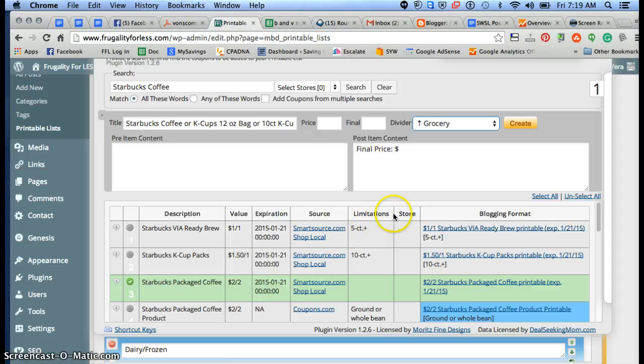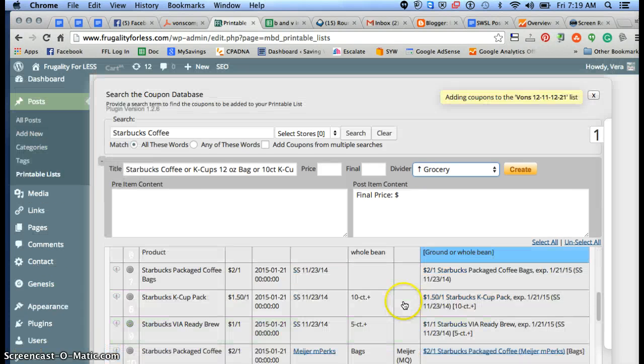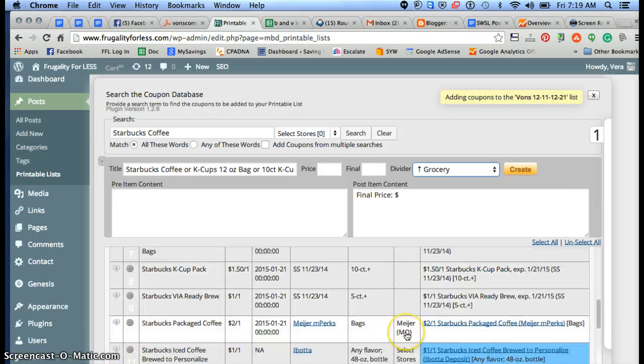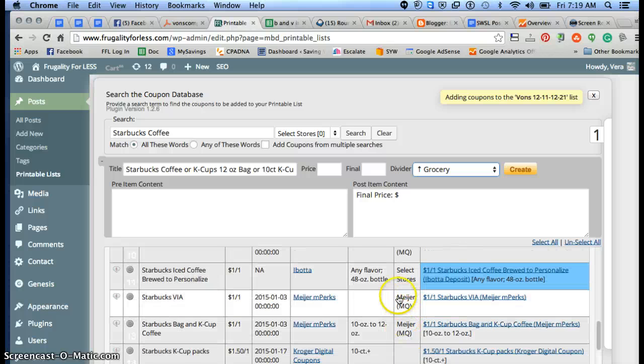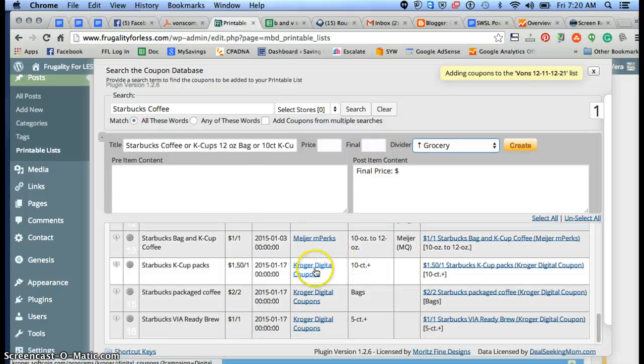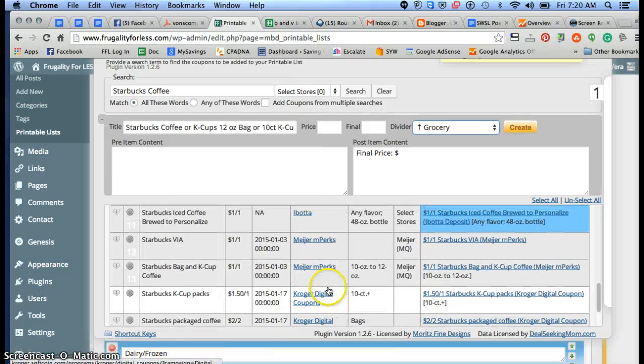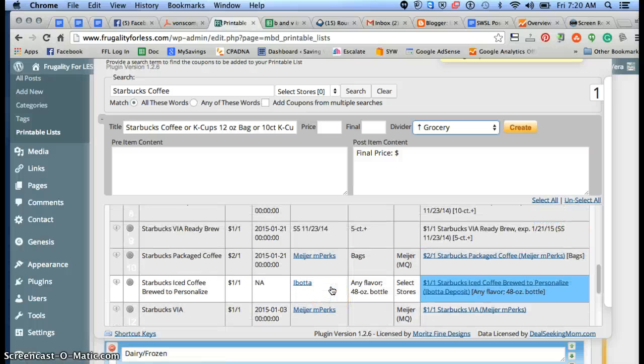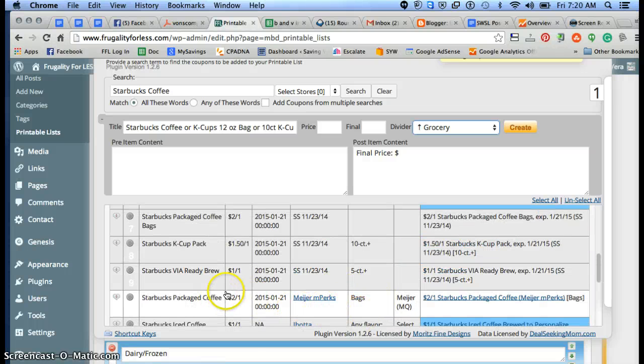Here are your limitations. These and store are very important because they list all different types of stores, and Vaughn's doesn't take other store coupons. So we have to be careful that we're not picking a Mayer's coupon. I would stay away from select stores because I'm not sure where that would come from. That one's Mayer's. These are Kroger digital coupons. We're not doing Kroger, so those aren't applicable. So we're just going to go for the ones that apply.